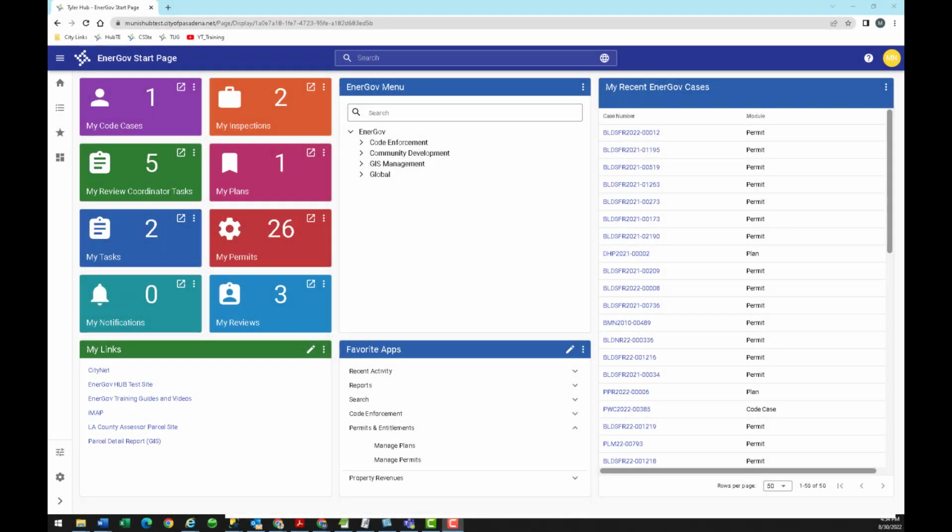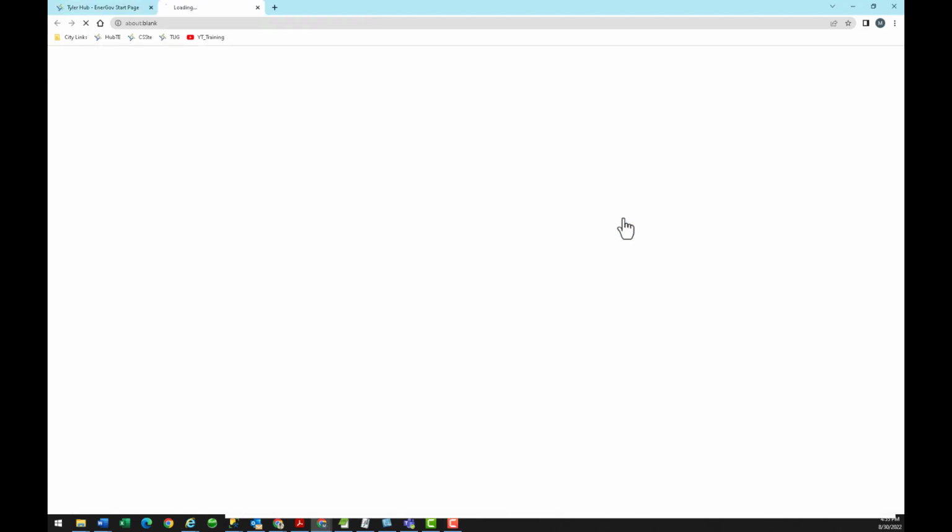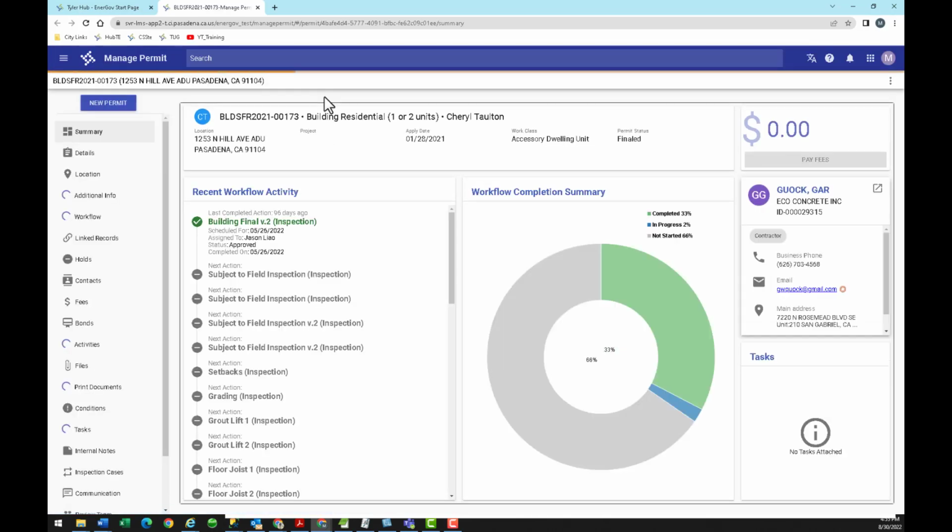All right, well, now that we know how to log into Hub and from there get into EnerGov, we're going to cover just some general navigation topics, a little bit on how to search and how to access some reports. So, like I said, from any of these cards, I can get into EnerGov. I'm just going to click a permit and it'll launch EnerGov like we see here.